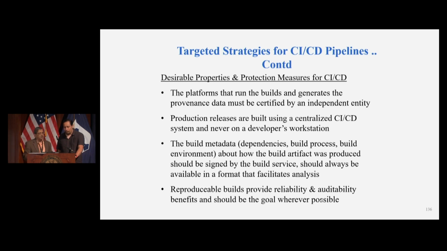So in this context, what are the desirable properties? Because that is our approach. First, we should know what are all the platforms that run the builds. The platforms that run the builds and generate the provenance data must be certified. And then, as Frederick alluded to, the production releases should not come out of a developer workstation, but preferably from a centralized CI/CD system. Those are some of the requirements in the context of CI/CD.